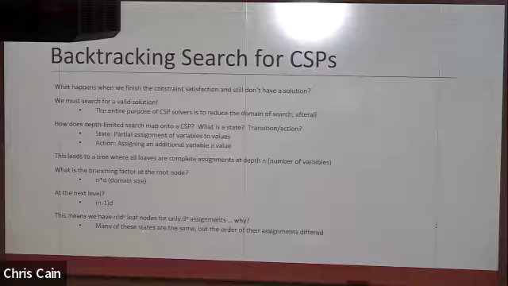So we do note, and we saw that some of the states are the same. The order of their assignments are different, and depending on the environment, that might matter or that might not.